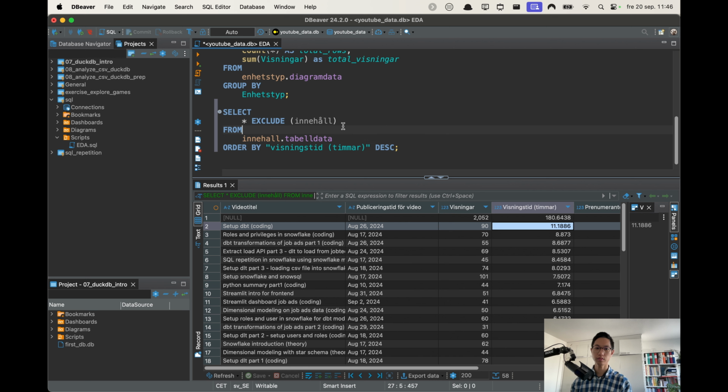Great. I've done some more EDA in the lecture notes, but I will leave it to you so that you can look at it yourself. But basically here you can do EDA in SQL. And in the next video, we'll go into picking out some data and putting it into marts so that we can serve it to our front end.